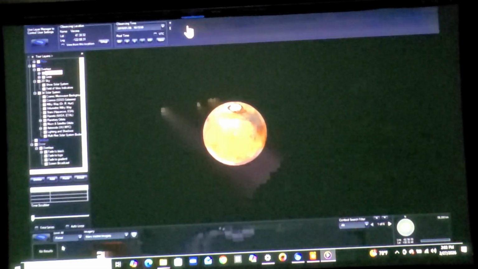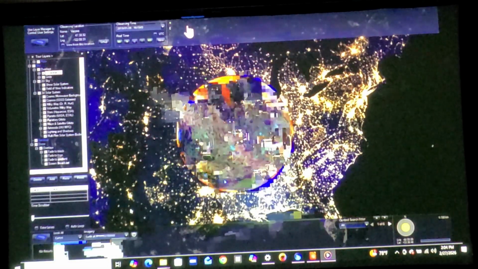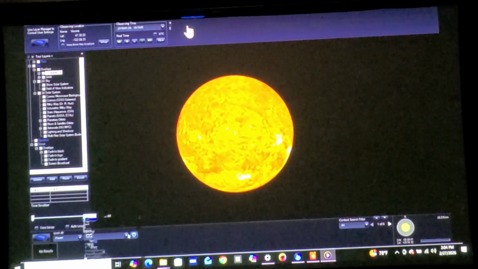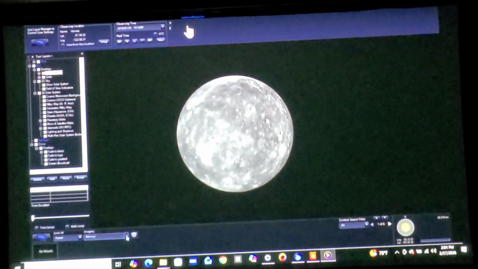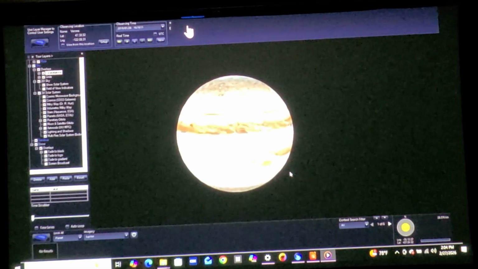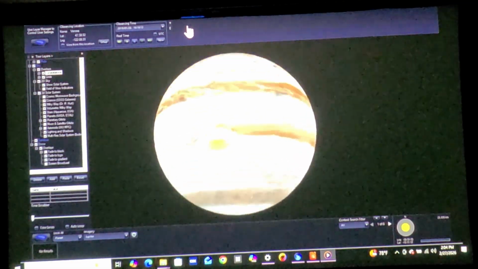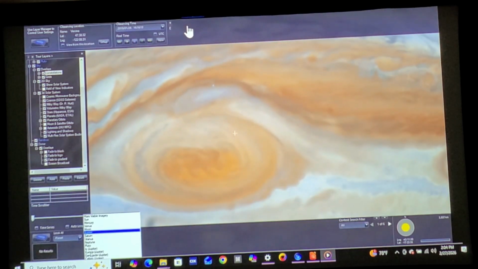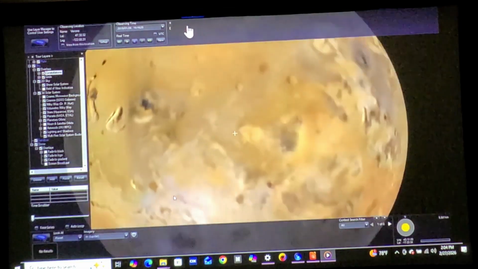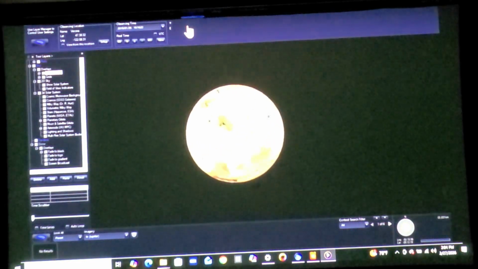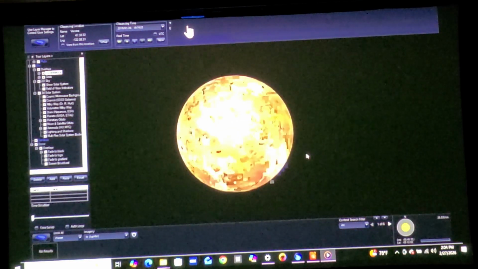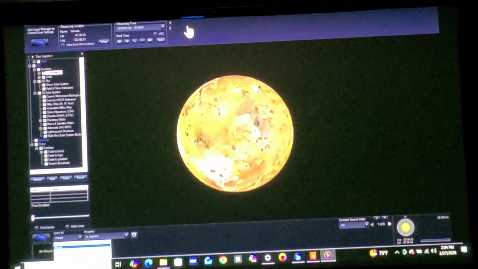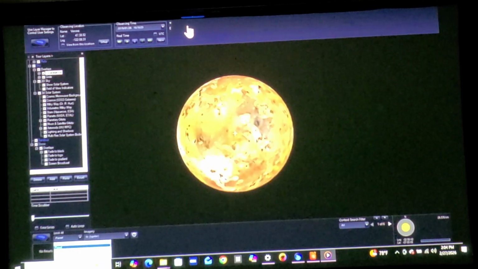We can switch over to planets. So here's the sun. And Mercury, kind of boring. Let's look at Jupiter. And we can zoom in on the big spot. We can look at Io, which I think is a lovely moon of Jupiter's. And anyway, then we can switch over to Panorama.